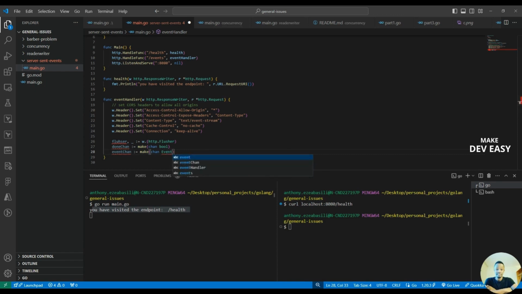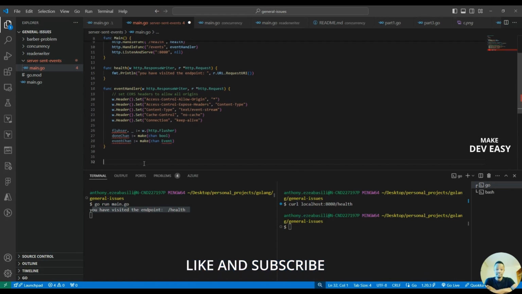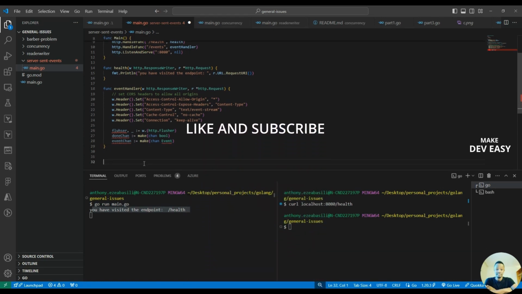So I need to create a struct of type event, and I'm going to fill in the fields much later. That's totally fine, it's not a problem. And now we have our channel. So the first thing I would want to do is to handle these tasks, these events rather.